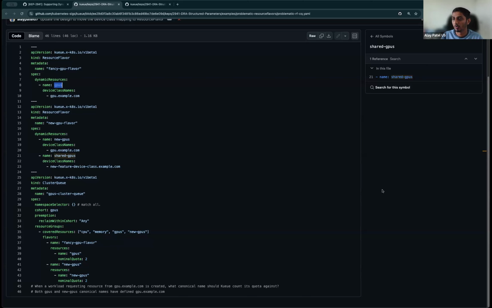One input is what device class the workload is requesting, right? In this case, that input would be gpu.example.com. That's input number one. The other input would be what flavor and nominal canonical name should be used to count quota, so that whatever is given from input number two is subtracted or added to the flavor usage for that, right?